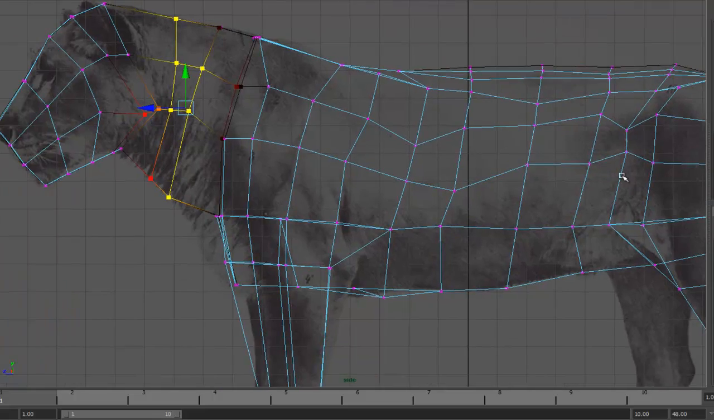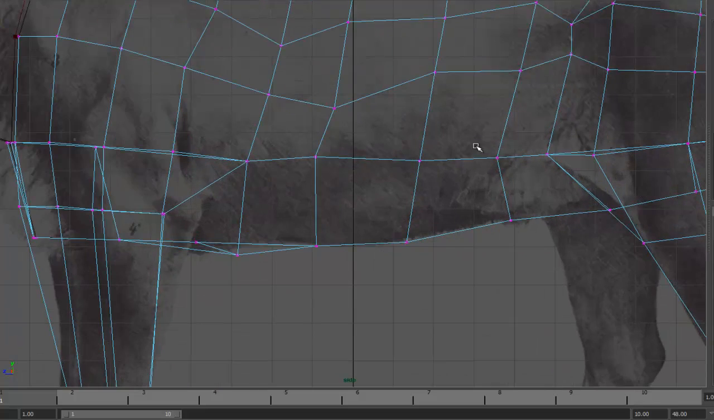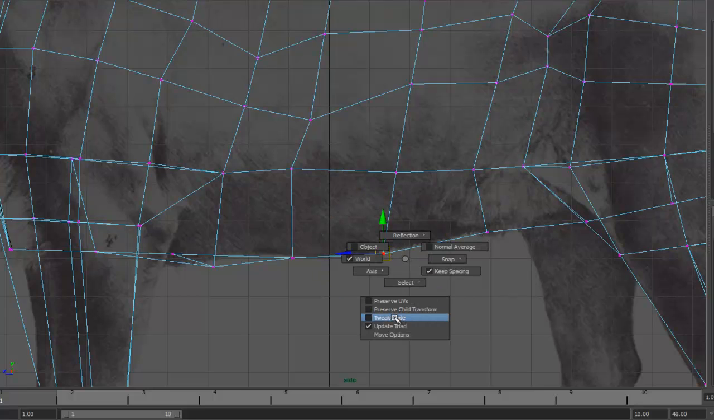Let's go back to side view and see what we've got. Looking okay. Let's, like I had separated up here, let's separate them down here. Let's turn off soft selections. Let's turn on tweak.